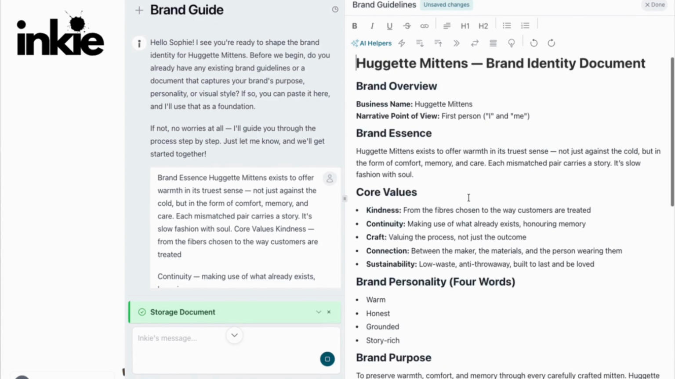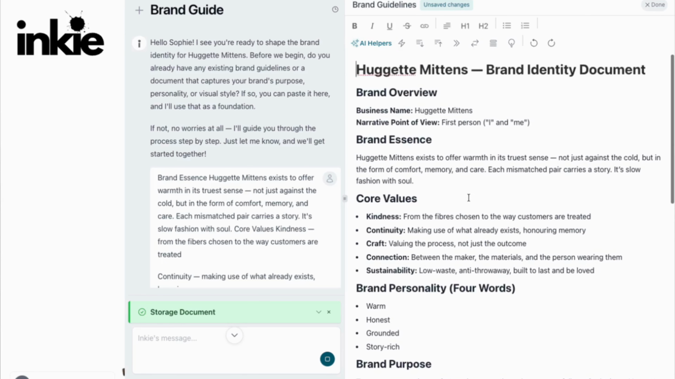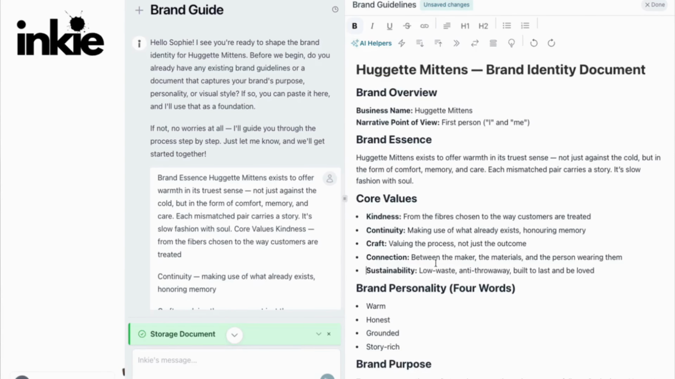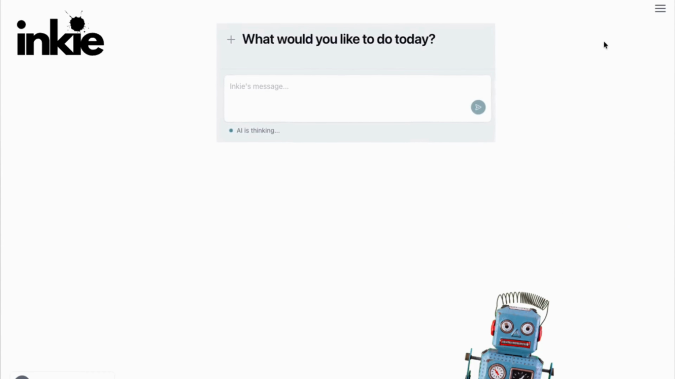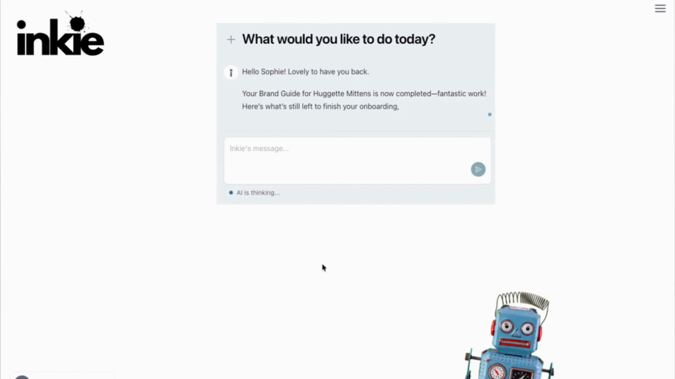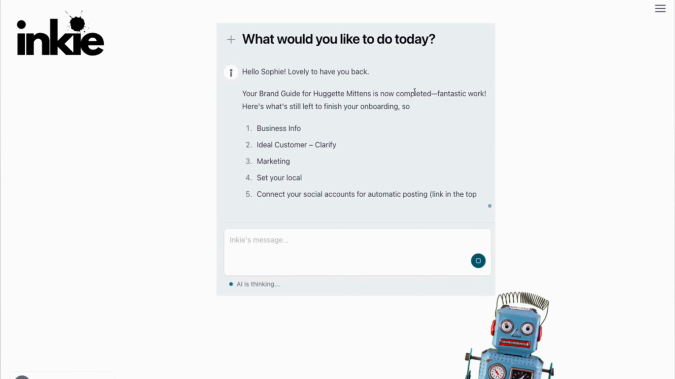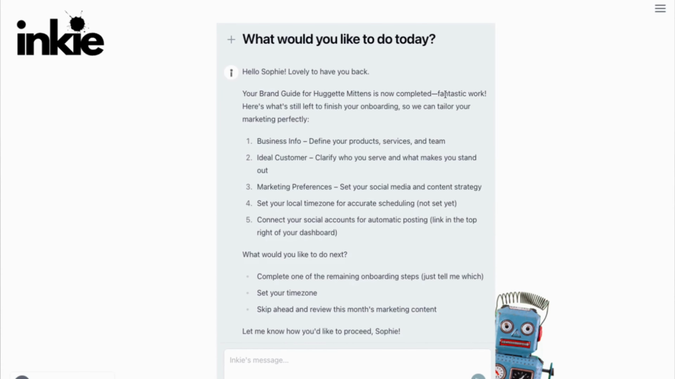So this is what it's come up with. This is what it's taken from what I've put there. And you can chat to it here to add more, or you can just edit it directly into the document, but that all looks fine. So I'm just going to say done. So that part now should come up. So it says, obviously, brand guide is completed. So we can go through to the business info.